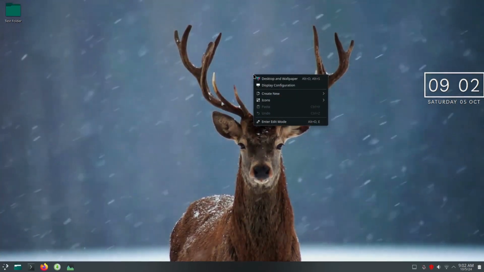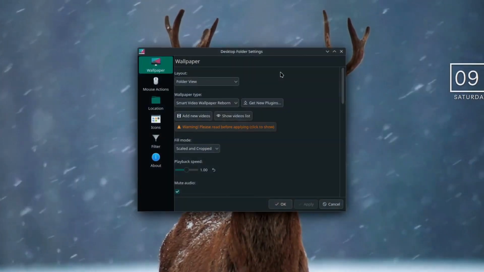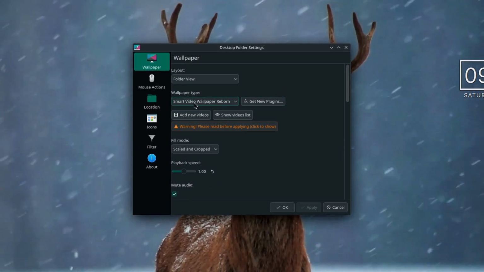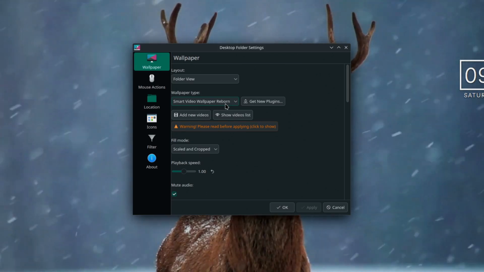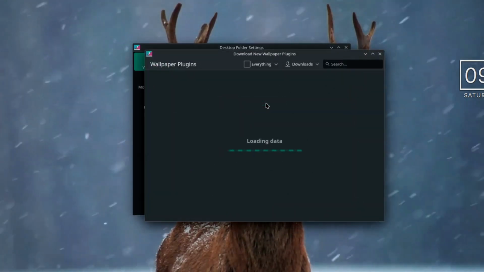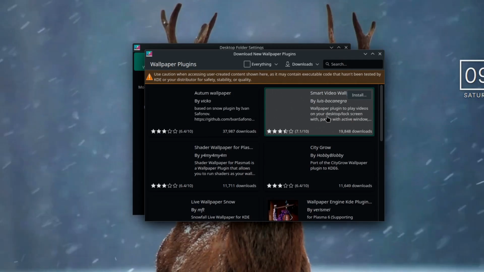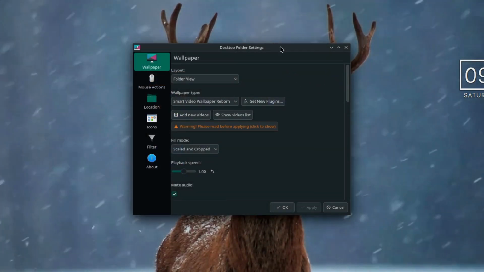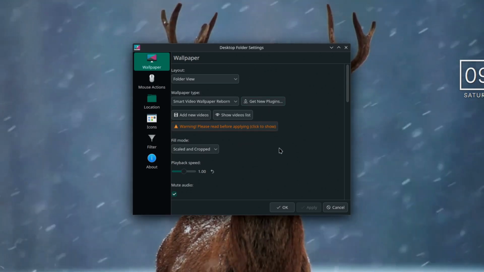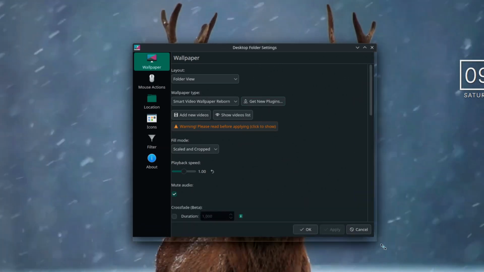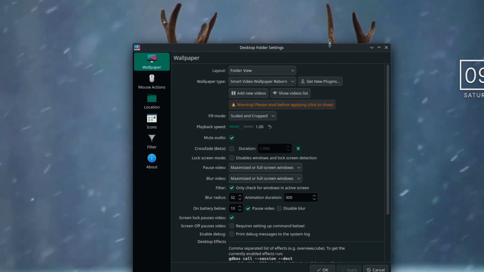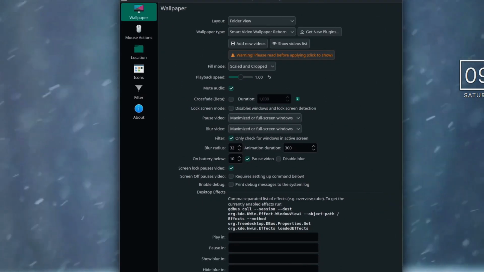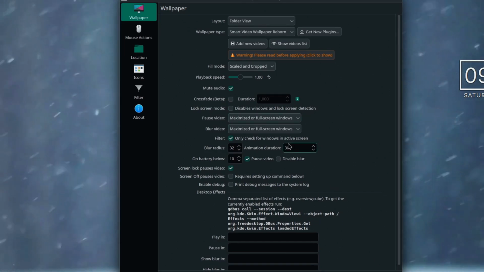Basically, what you're going to do is right-click, go to Desktop and Wallpaper, and if you haven't loaded it already, we're going to be looking for the Smart Video Wallpaper Reborn, and we would hit Get New Plugin and search for it right here. In fact, right there it is. So we'll go ahead and close that down. It has a very simple interface. I'm going to expand this out just a little bit so you can see all the different options. There we go. At least you can see most of them.